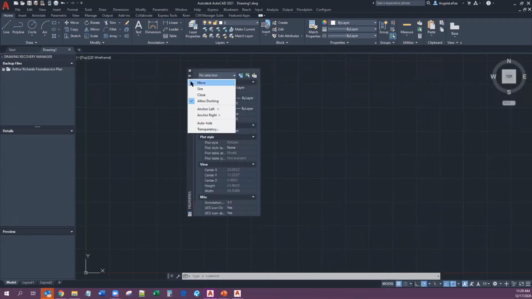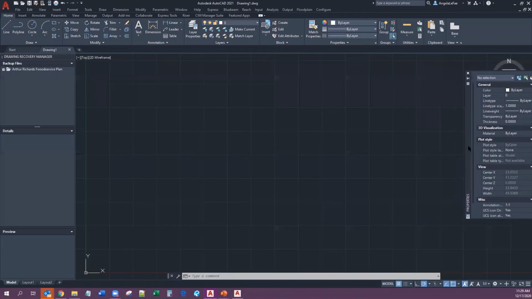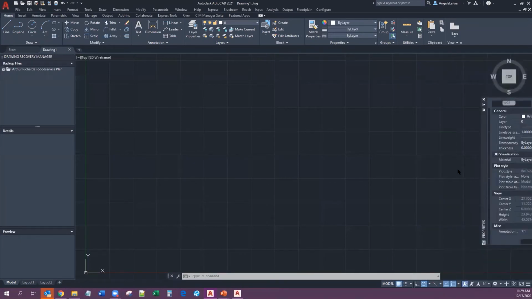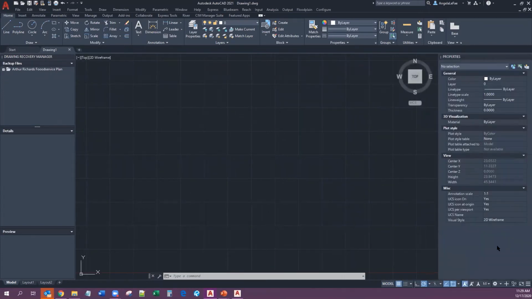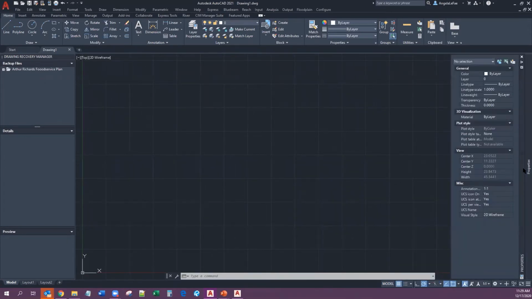So here I'm going to dock my properties palette to the right side. So I just click and hold, and then wait till I see the ghost image. Oh, there it is. And if I have auto hide turned on, it'll just collapse. So there is docking and auto hiding.